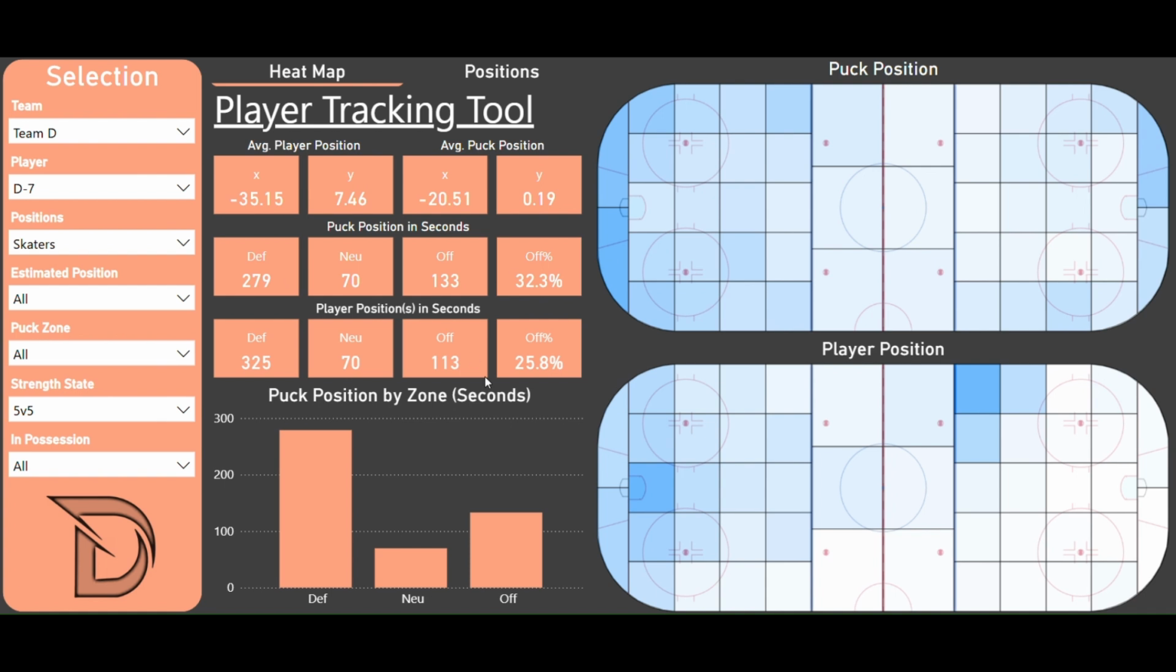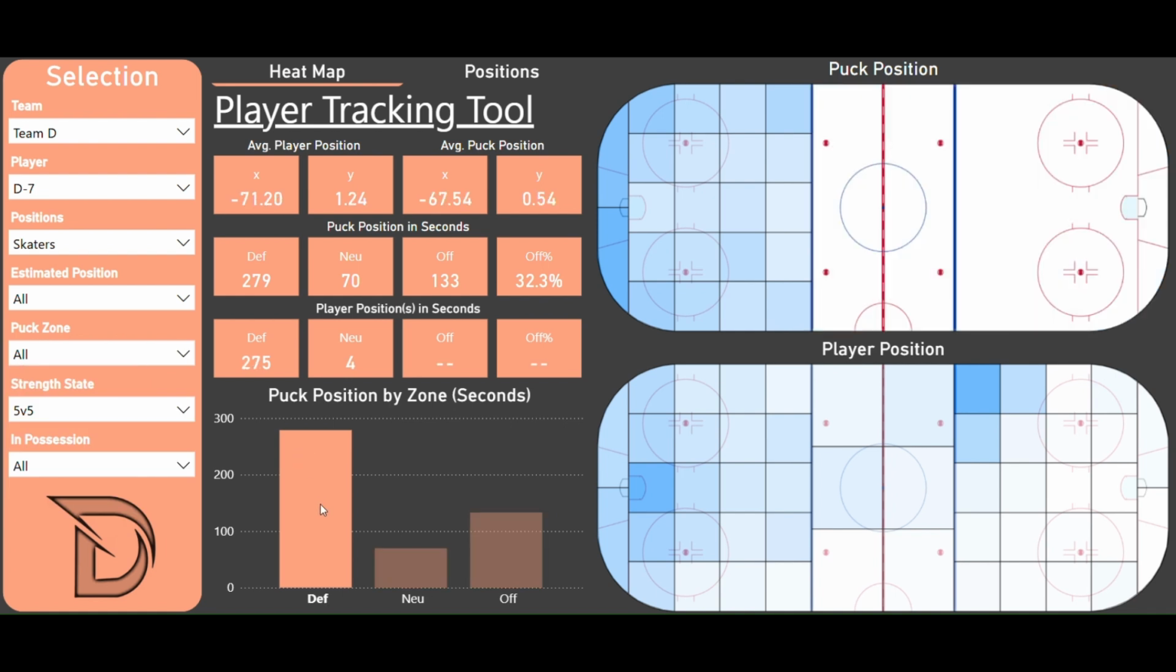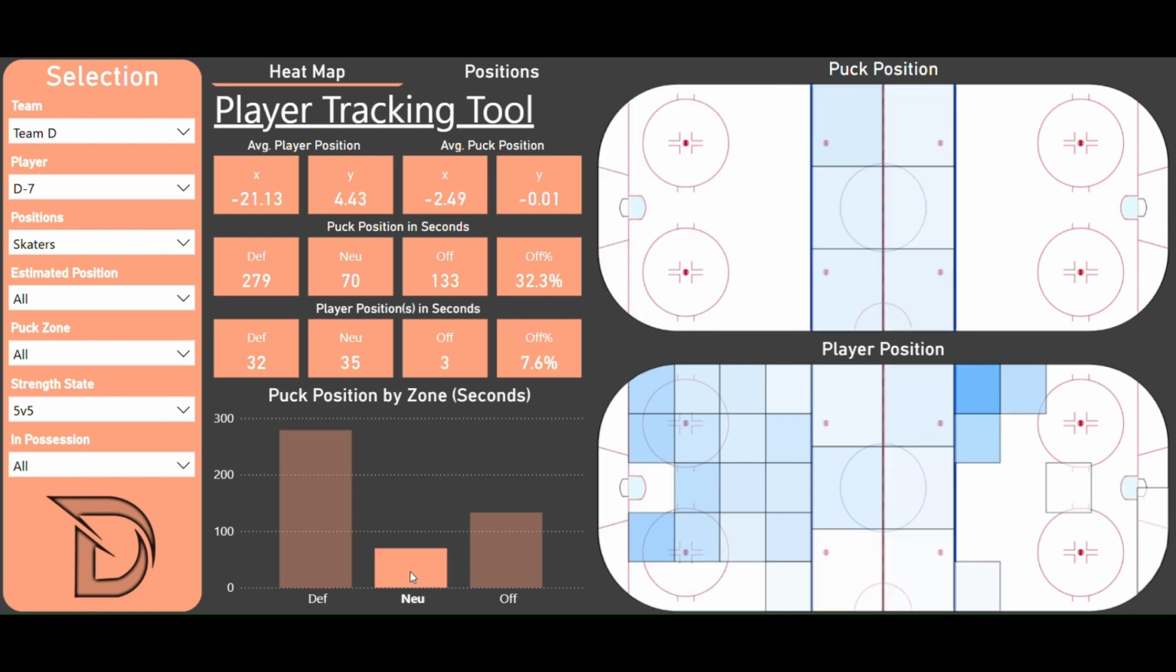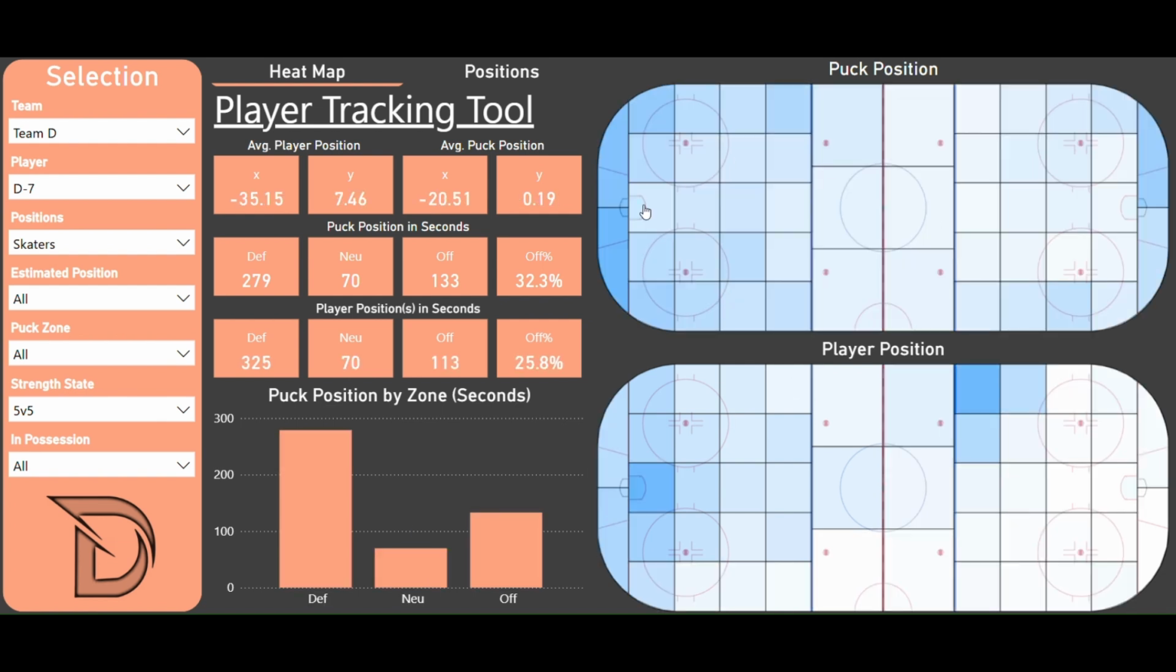Yeah, so that's how this works. And down here, you just have a chart of the defensive zone time, neutral zone time, offensive zone time for the puck. And you can even filter the data instead of going to puck zone, defensive zone. You can just filter it here. See, this is what happens when the puck is in the defensive zone. Yeah, so that's how it works.